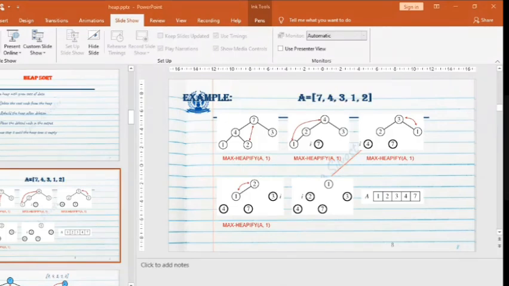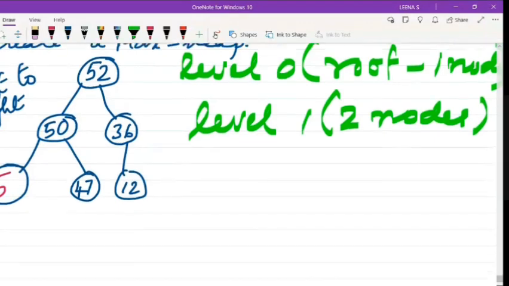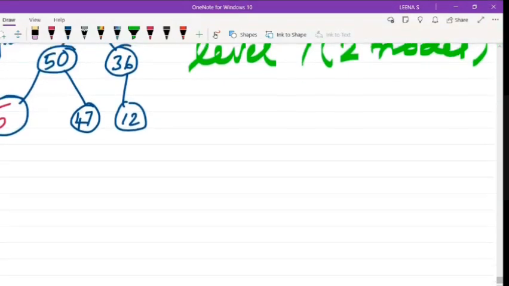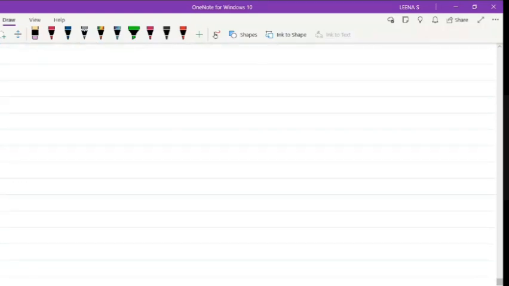Can you view it? I am drawing the tree. Can you view it? കാണാം. Okay, tell me the numbers. 7, 4, 3, 1, 2. 7, 4, 3, 1, 2. Okay.